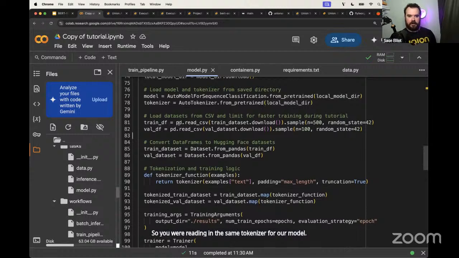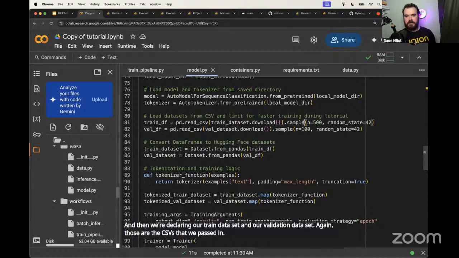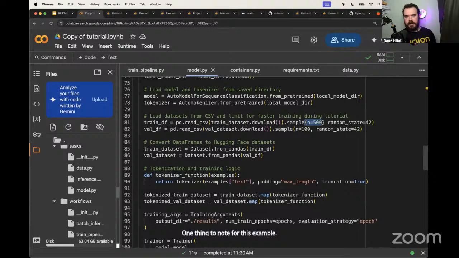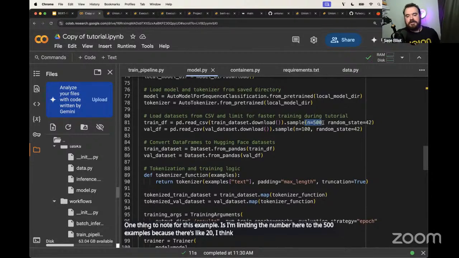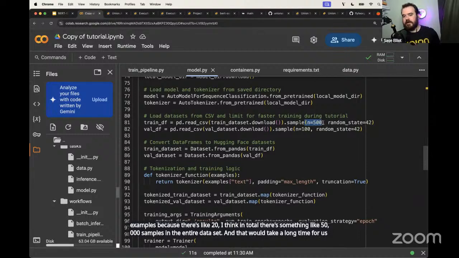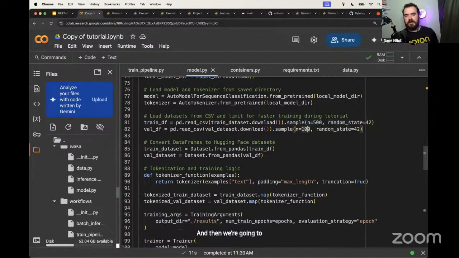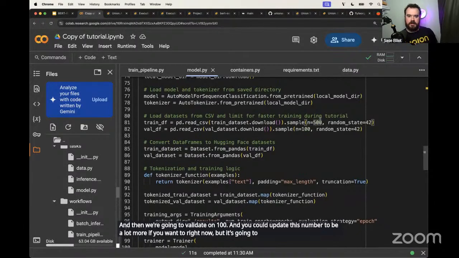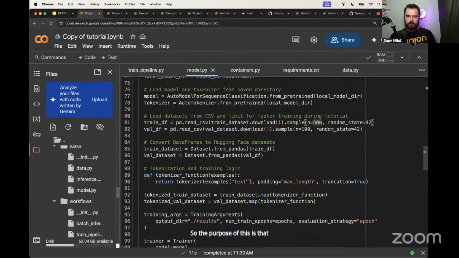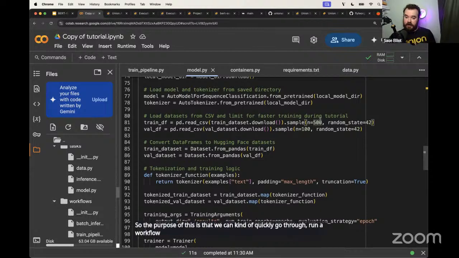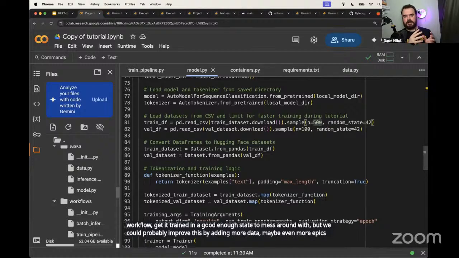And then we're declaring our train data set and our validation data set. Again, those are the CSVs that we passed in. One thing to note for this example is I'm limiting the number here to 500 examples, because in total there's something like 50,000 samples in the entire data set, and that would take a long time for us to train on. So we're going to start with these 500, and then we're going to validate on 100. You could update this number to be a lot more if you want to, but it's going to take a lot longer for your workflow to run. The purpose of this is that we can quickly go through, run a workflow, and get it trained in a good enough state to mess around with, but we could probably improve this by adding more data, maybe even more epochs, which is the number of times it looks at the data.